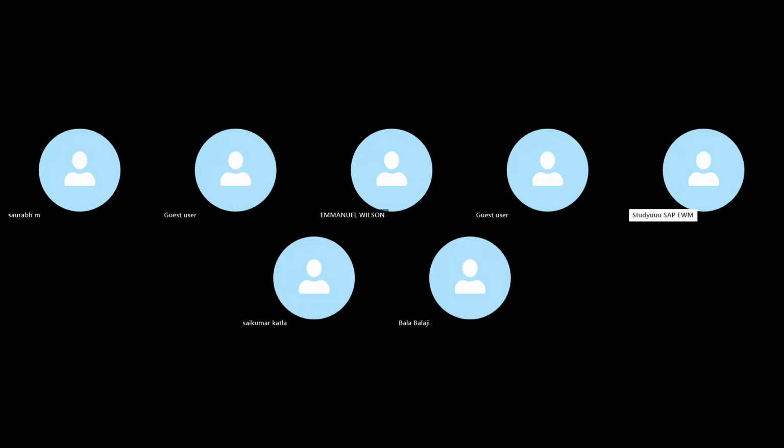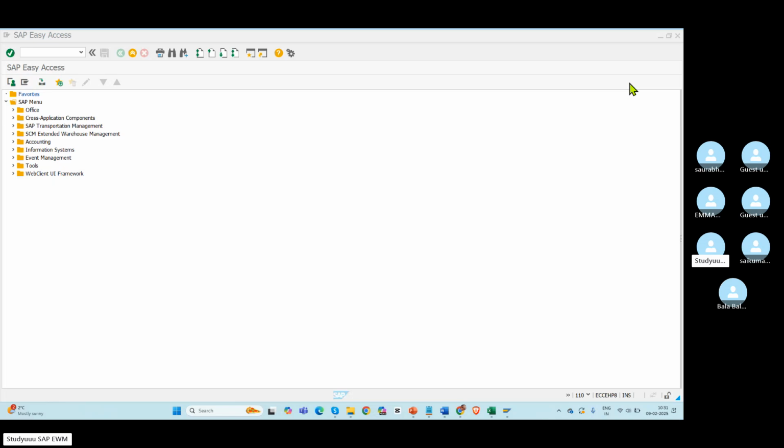In a few minutes we will discuss the RF part. Yesterday's class we discussed, right? It's a simulation. Normally it happens based on what physically happens in the warehouse with the RF gun. It will update back to the respective inbound deliveries. It can be unloading, it can be GR, it can be any kind of internal movements, whatever it may be. It's always a simulation between the RF gun and the real SAP system.